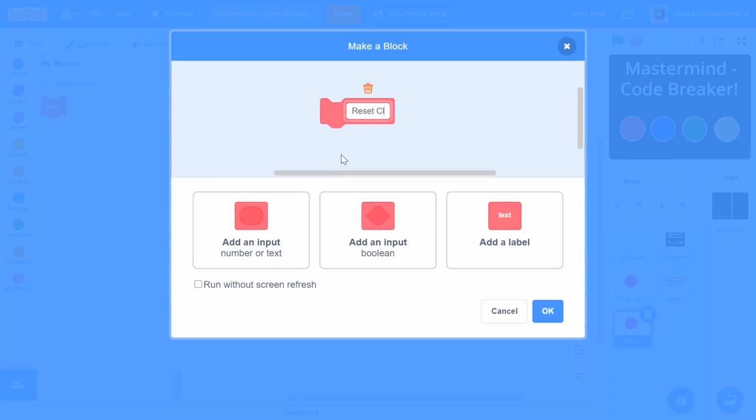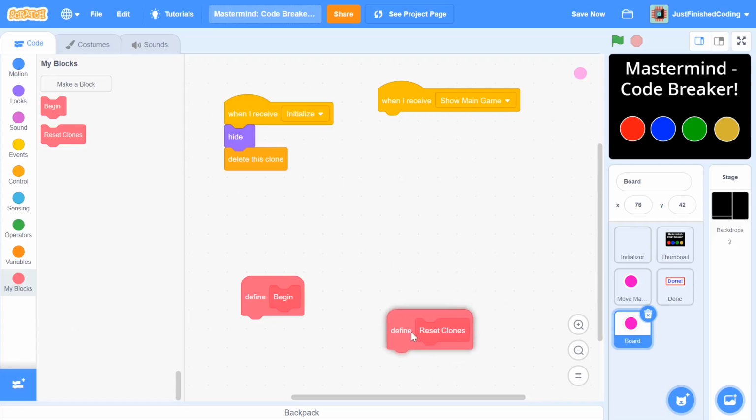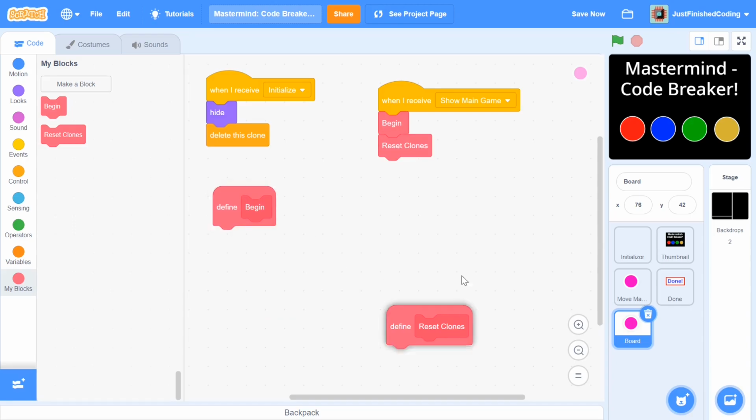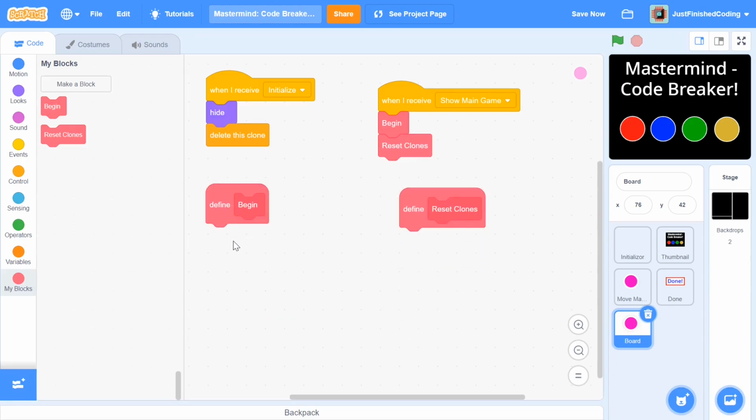So these two are the functions that we'll need, and you do not want to click this at all. Okay, just avoid this here. Now what we can do is put in the begin function first and then put in the reset clones function after that. And within the begin function, here's what you need to do.